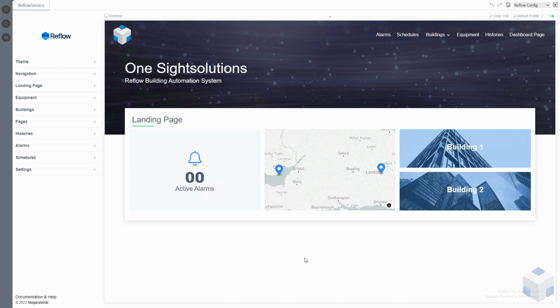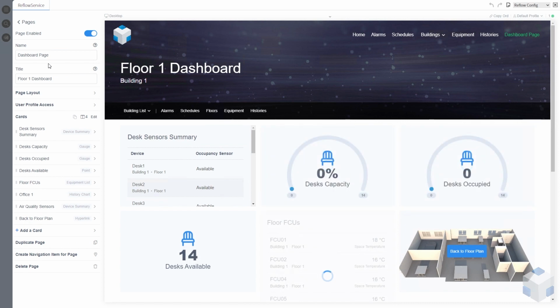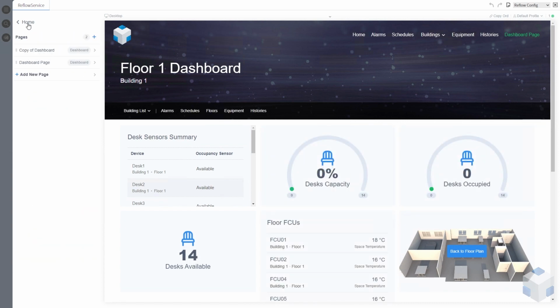Before we build out our navigation, we need to build some pages, which are our assets to build out this navigation. To get to these items, we want to go to pages. In the previous video, we looked at building a dashboard page, floor 1, and I did a copy of that to show how I built the widgets up for that.